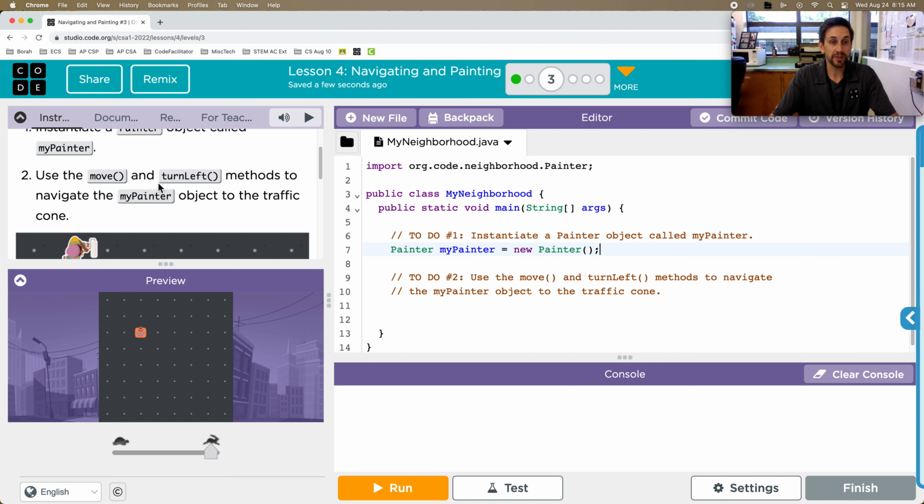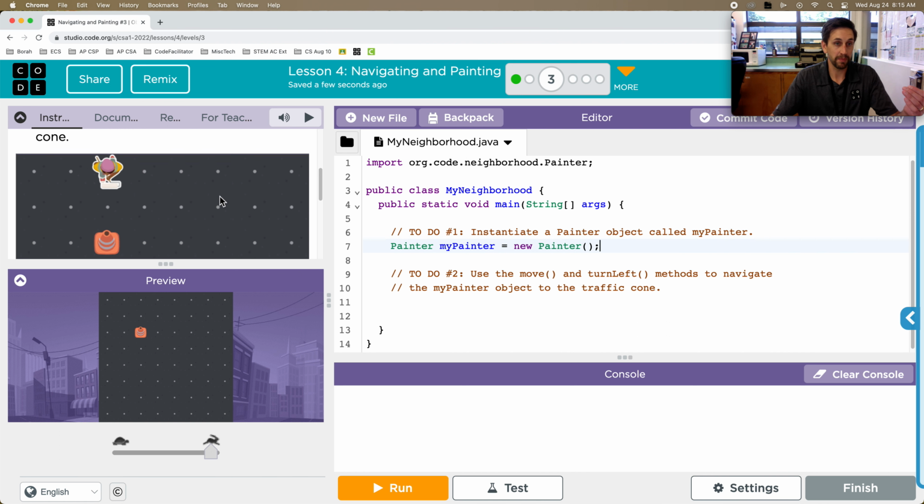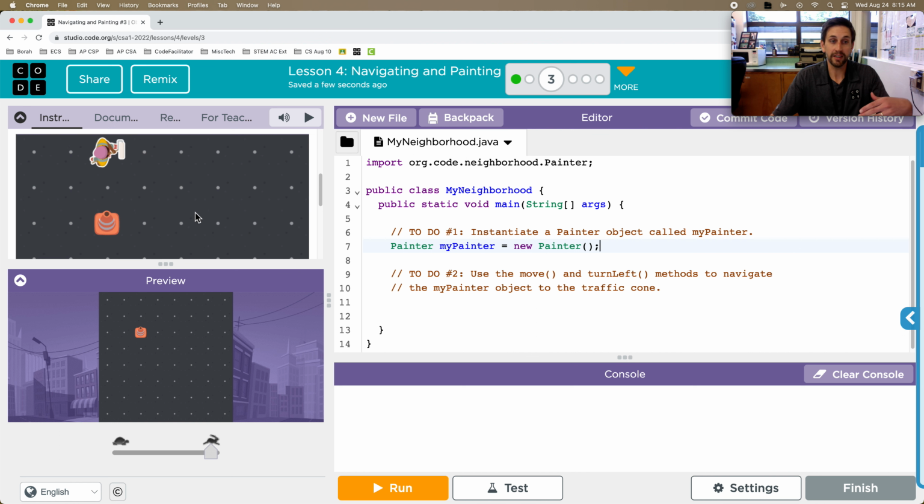Step number 2 says use the move and turn left methods to navigate the myPainter object to the traffic cone. Okay. So we have to think about the beginning state of our object. When we first create a painter, we've seen this in previous levels, we start at 0, 0 facing east. So we need to use the move and turn left methods on myPainter. And we can see this GIF, and we end just before this cone.